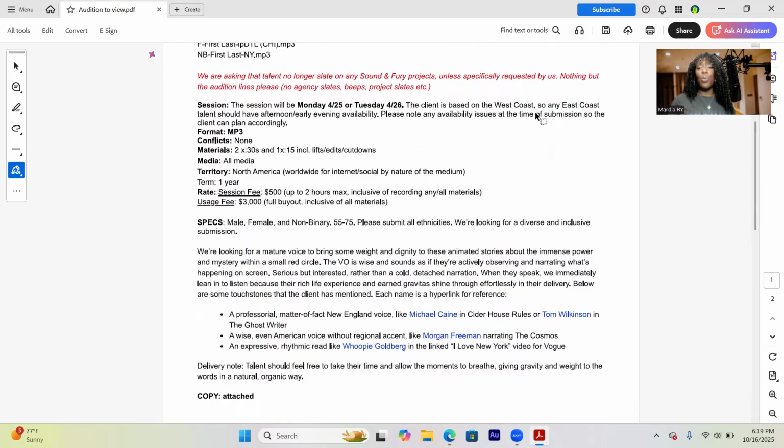And then they let you know it's on the West Coast. So if you're on the East Coast, they let you know what time you would need to be available should you book. They want you to let them know about any issues with that time. They tell you the format. They want MP3. Sometimes they want a WAV file, but most of the time it's MP3. Conflicts, none, basically saying there's nothing else for them to have to worry about. If you're signed with this person or that, they don't care. They just want you to turn in your audition.